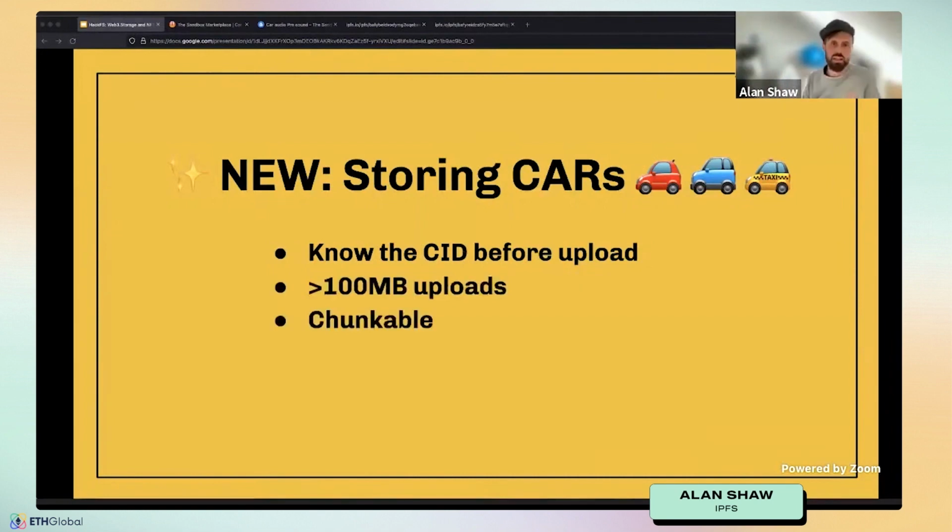So there we go. And it also means that we can split it up into multiple CARs. You can send partial DAGs, like bits of it. And that's cool because if you've got loads of data, you can split it up into smaller bits. And it also allows us to send data that's more than 100 megabytes in size.